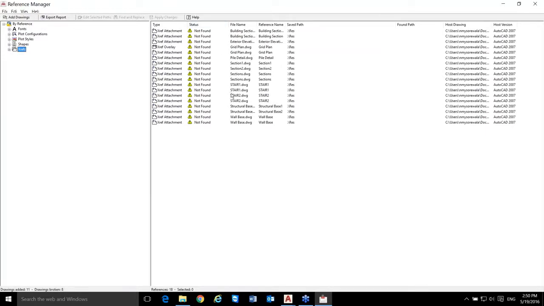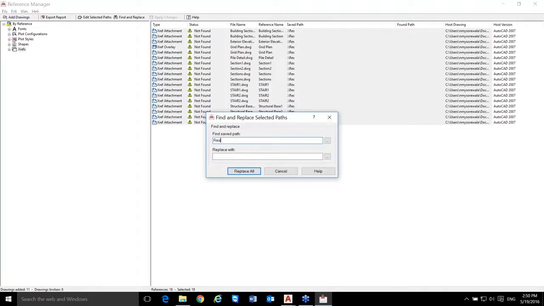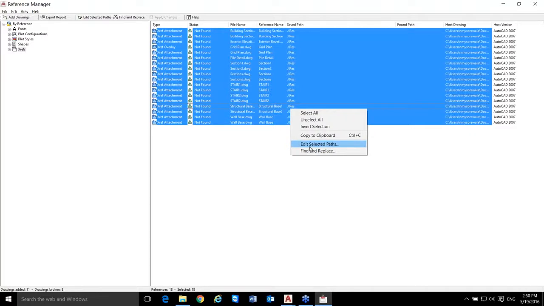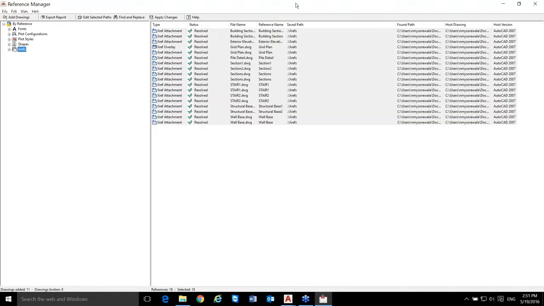Click on xref. It shows you all the xrefs that are not found, and it shows the path. The saved path is /ref. So I'm going to select all the xrefs, right-click, and say Edit Selected Path. I can do Find and Replace, so if I wanted to search for res and change it to xref, or you can browse. I'm just going to edit the path. Right-click, Edit Selected Path, and instead of res, I'm going to call it xrefs. Click OK. And notice now I have selected them and converted them to the right path.